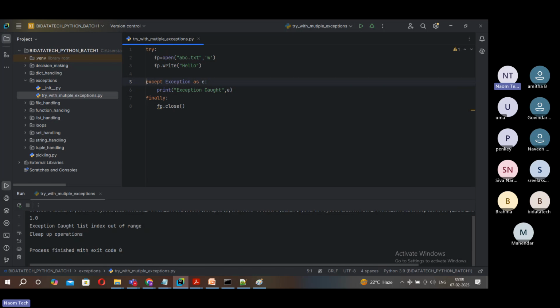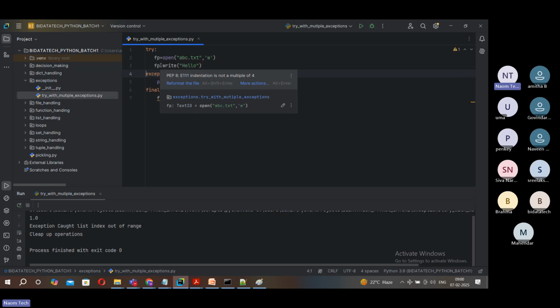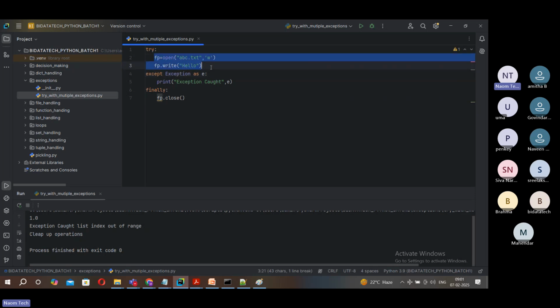Where finally is more used is in these kinds of file operations, database connections, or network connections. So finally, this one you can see here. What is it? We did a file operation in try. I doubt if this becomes a local. We'll see. If you get an error here, just put this open statement outside try. Make it a global statement. That should be fine.